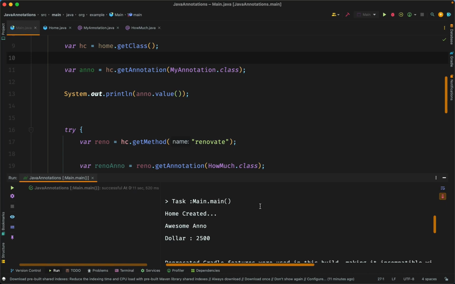Now, this was to demonstrate that you can have multiple members in an annotation, and so depending on your need, you can have more than one member.